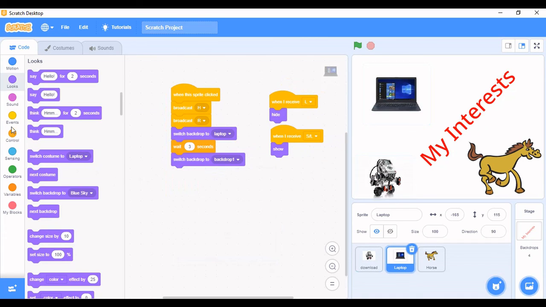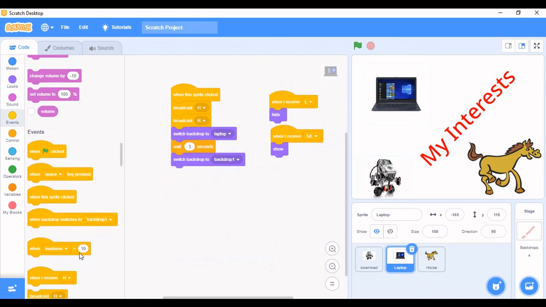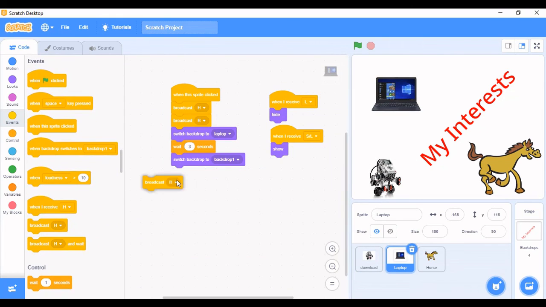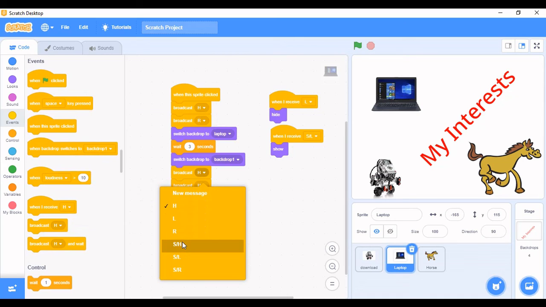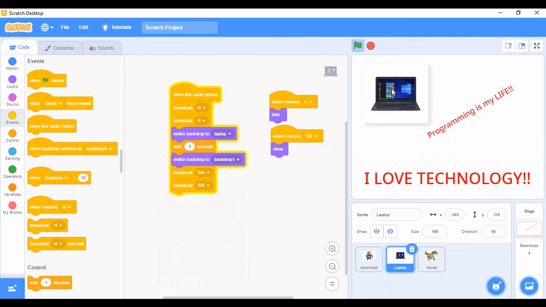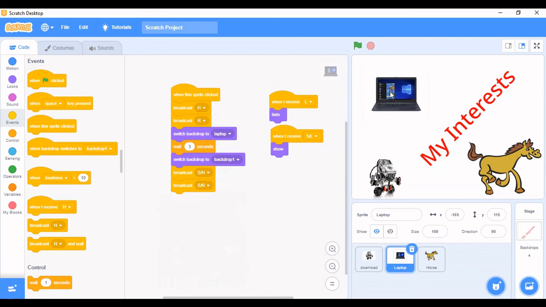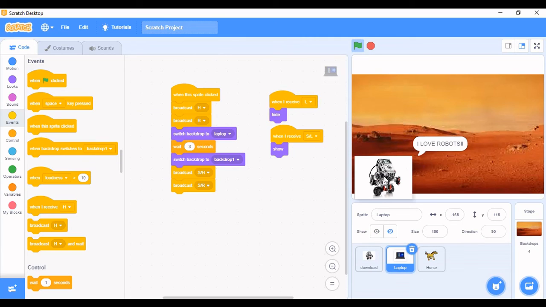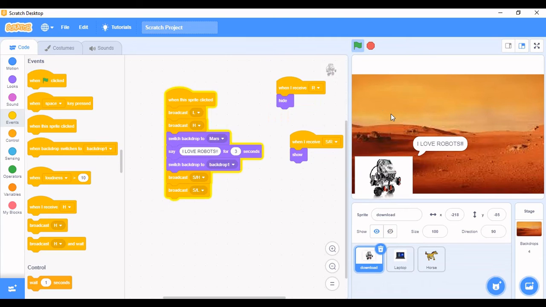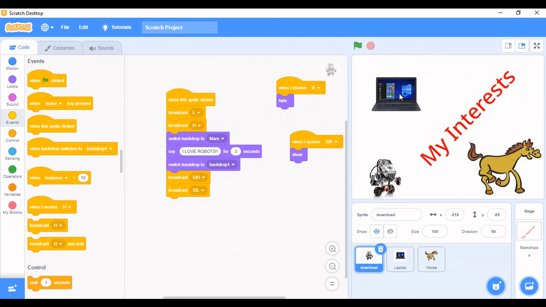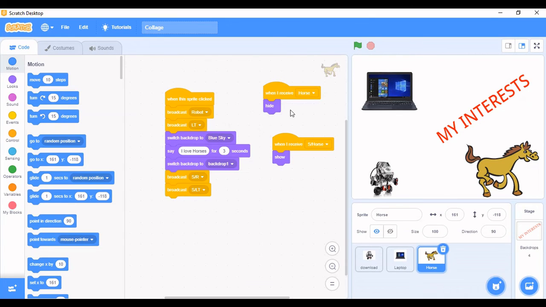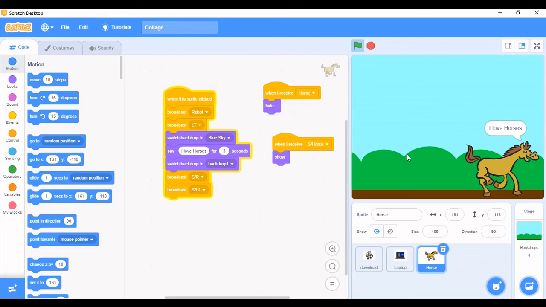Switch backdrop to backdrop 1, and then broadcast message that says show horse and show robot. So let's just click on the laptop. There we go. So that one is done. So we've got that one, and we've got that one. And lastly, we made one for the horse. And if I click on the horse, it's going to say I love horses, and it's got the background there.